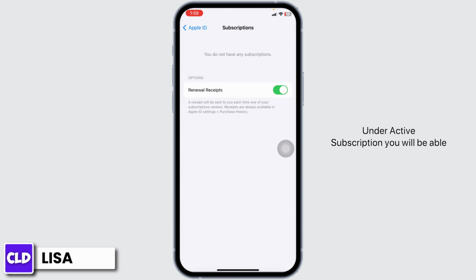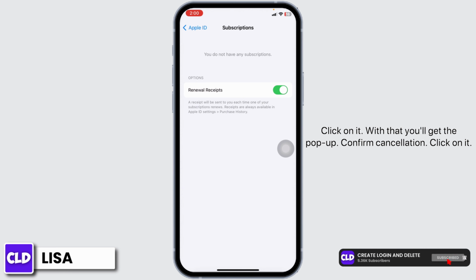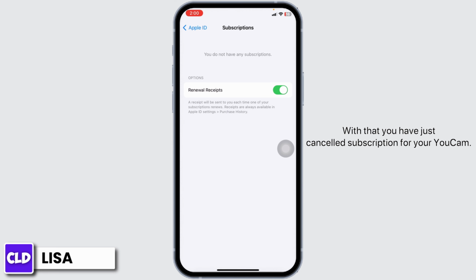Under active subscription you will be able to find all of your active subscriptions. Go ahead and click on the option of YouCam. With that you will get the option of cancel subscription, click on it. With that, you'll get the pop-up, confirm cancellation, click on it. With that, you have just cancelled subscription for your YouCam.